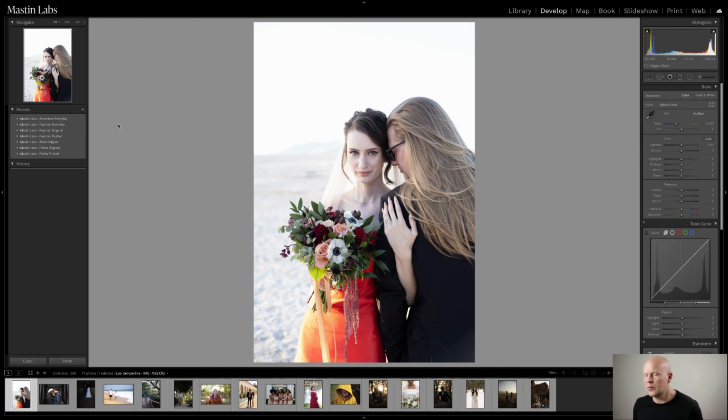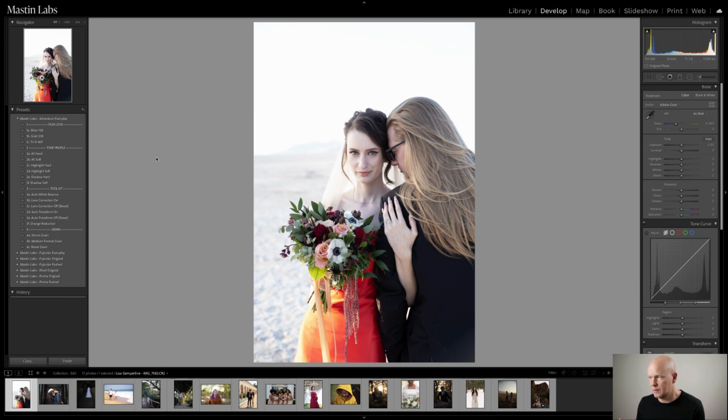What I try to do when I edit each photo is I try to match up what film look is going to be appropriate for the image. And this image could kind of go one of two ways for me. It could either go really bright and colorful with something from the Adventure Everyday pack, because it is kind of a cheerful image out in the desert. There's some bright color in her dress. It's a pretty exciting dress color to wear. Or we could go for light and airy.